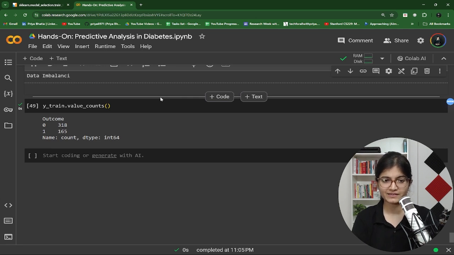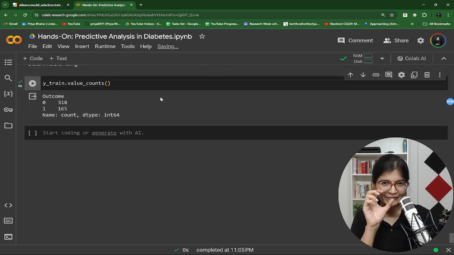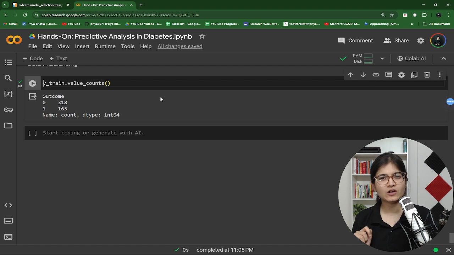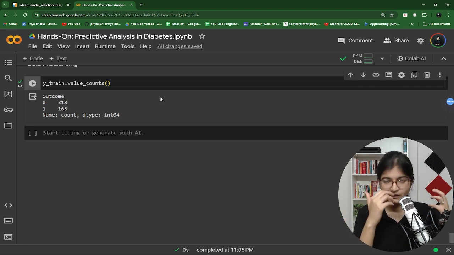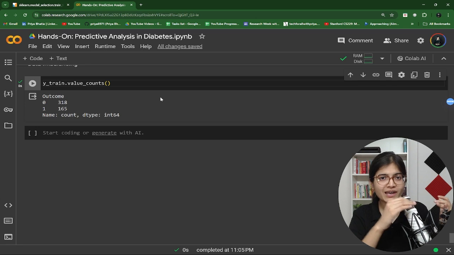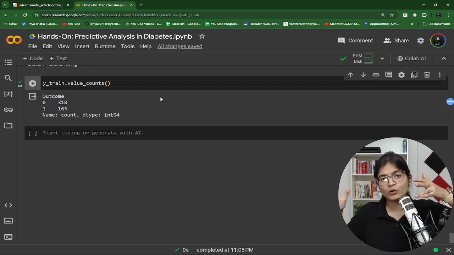Data imbalancing means you will have one class with almost double, triple, or 4 times the data points compared to another class. And you will observe that in healthcare-based data, this is a very common issue, because, let's say, the number of people who have cancer should definitely be small compared to the number of people who don't.